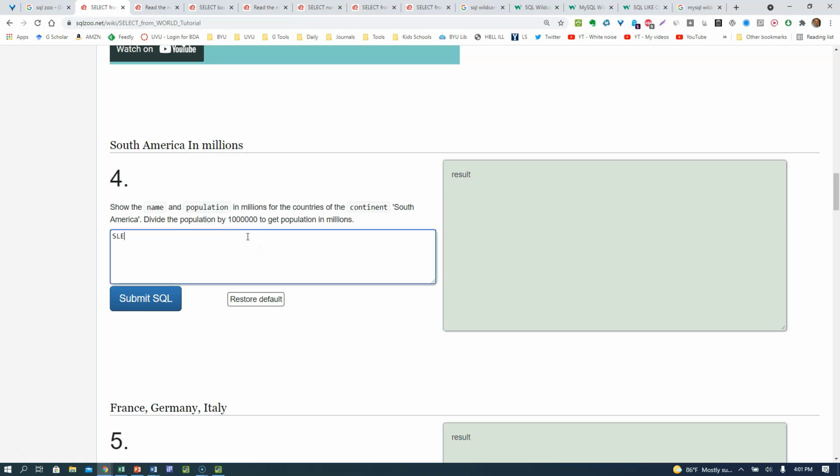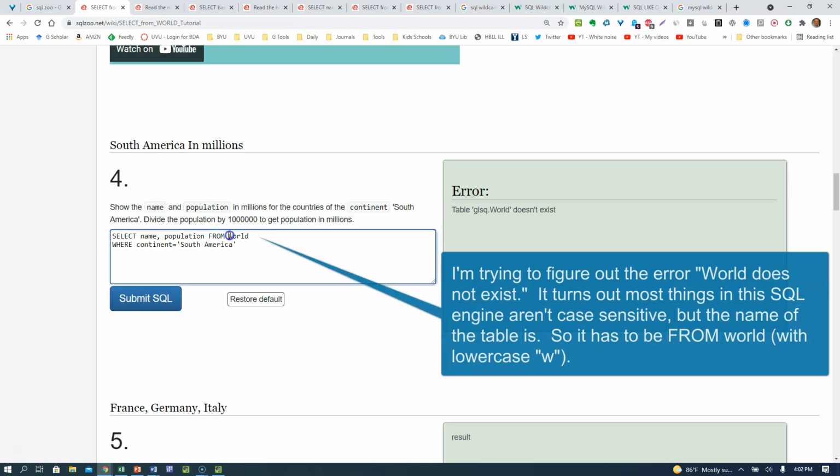So I could do select name, population from world, okay, where continent is equal to. Now, you'll notice I have where as a keyword. So I normally capitalize it, but this engine doesn't care, and so it doesn't matter. But I'm going to say where continent is equal to South America. All right.